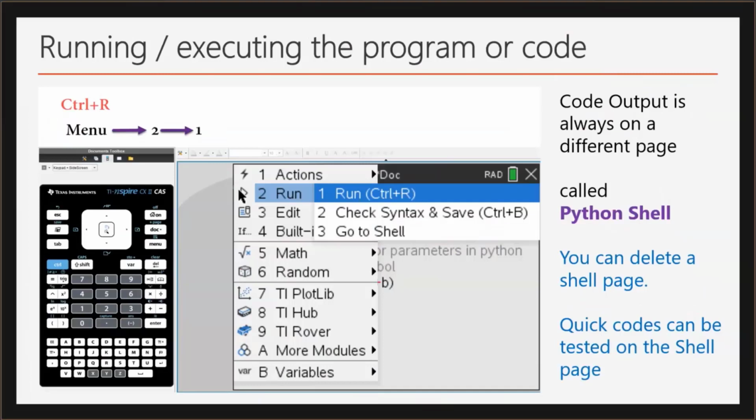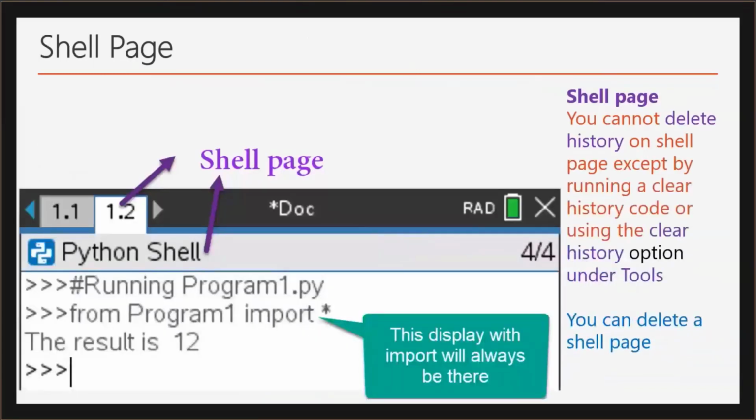And to run a program, you would use the shortcut Control R, which is basically the same shortcut as Peter used for BASIC. So for running the program, Control R. Now, the output is displayed on a page called the shell page. So it's not the page that we are using to write the code, but a new page it creates. And it's a temporary page. It's there as long as you're running the program. And once you close the program, that information is lost.